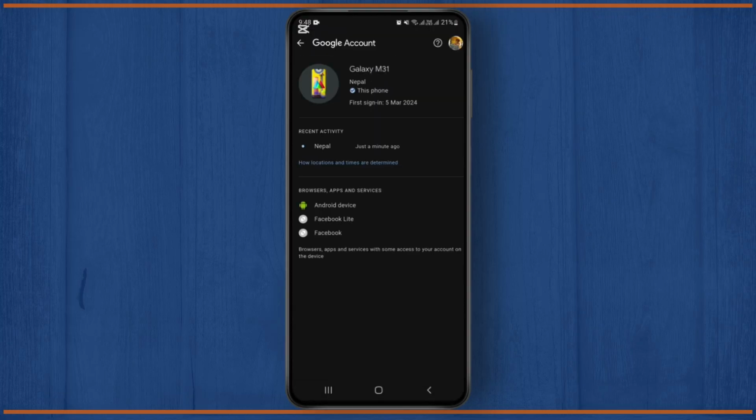You can see in this section, you will find the option First sign in. Here the first sign in was on 5th March of 2024. So this is the process to find the exact activation date of your Android.